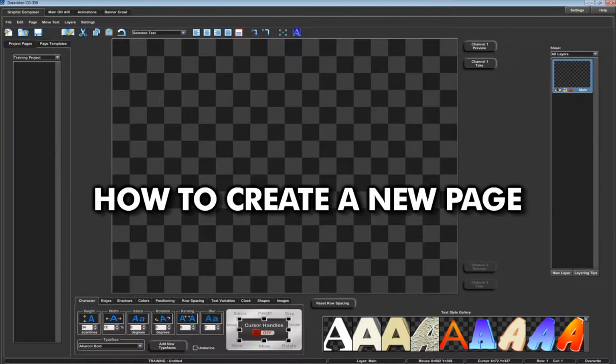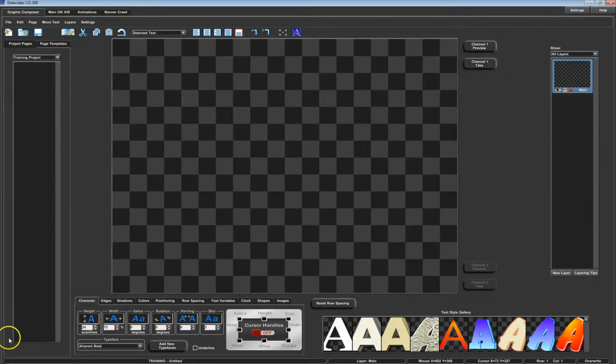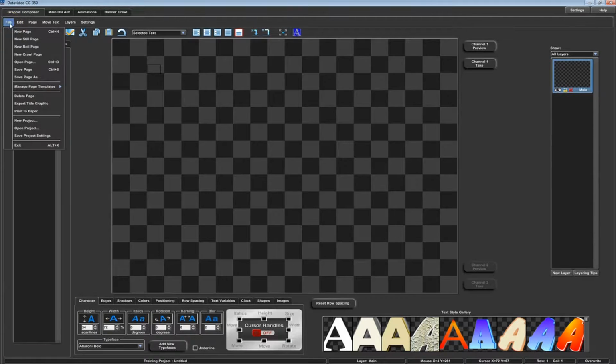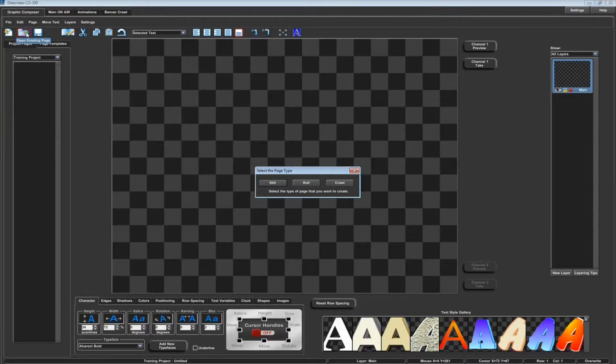Next, we are going to create a new page. There are three different ways you can create a new page in the Graphic Composer. First, click on the New Page icon in the upper left-hand corner. Second, click on File and select New Page. The final step is to right-click anywhere in the Project Pages field.